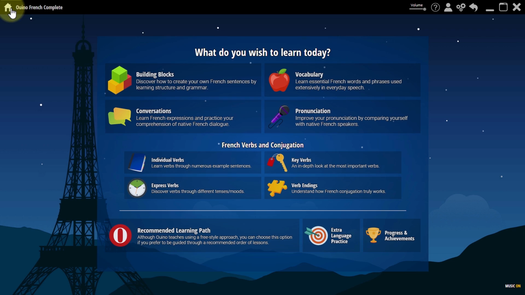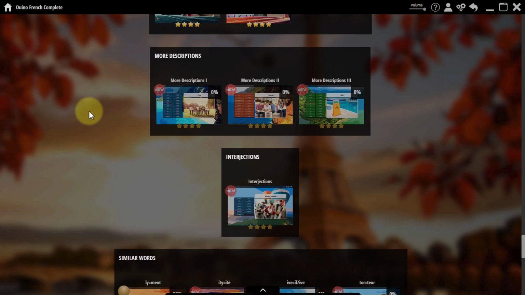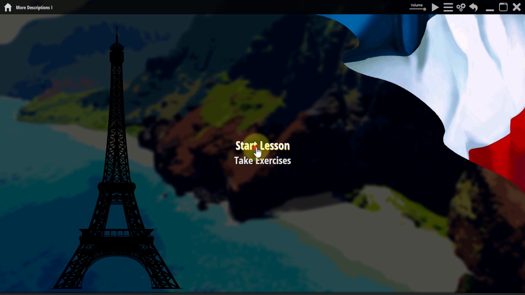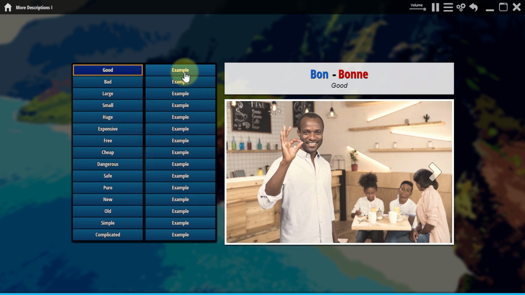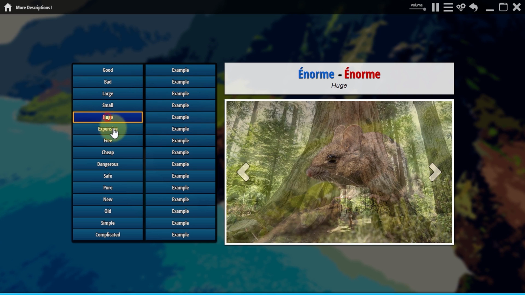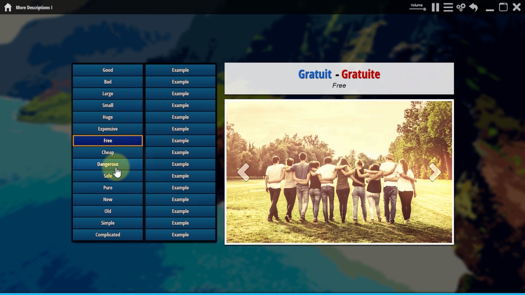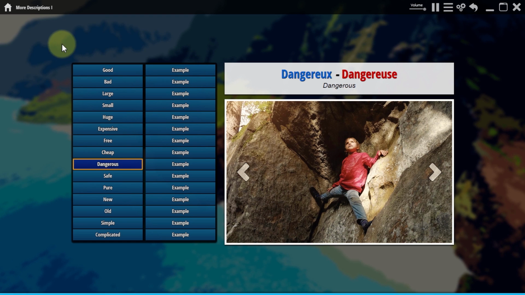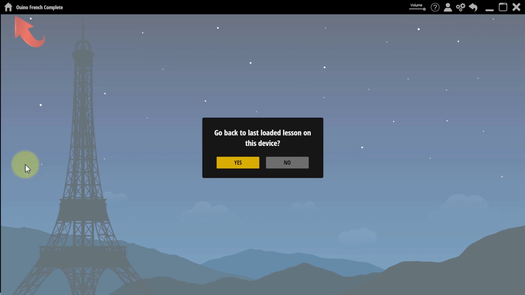Okay. So now let's look at the minor changes, things that were requested by a lot of our users in the past and that we decided to add in this new version. So one of them is the ability to go back directly to the last lesson that was loaded in the program. So let's say you were working on a lesson, but then you had to quit. The next time you load the program, it's going to ask you if you want to go back directly to that lesson.